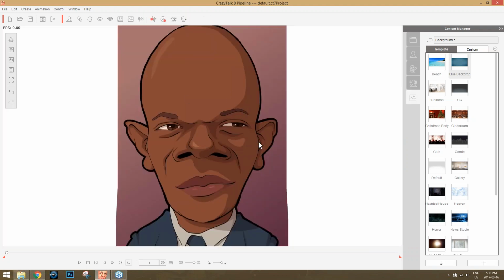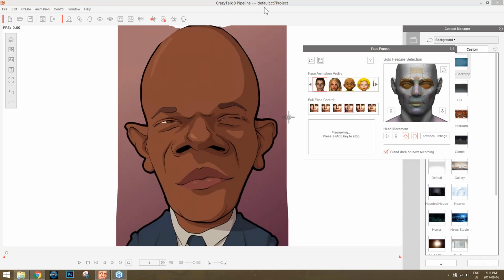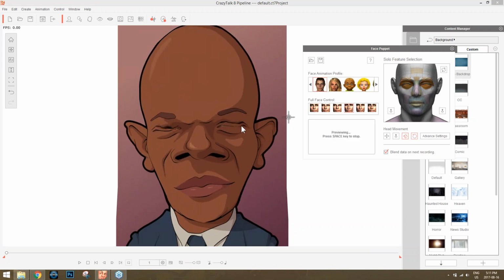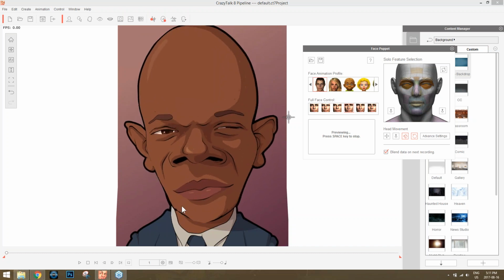So here's the problem. We have this character. This is a fully animatable character now. So if we go up here to face puppet, we can choose any sort of face profile. You can see there's our character. So we have animated a 2D image really quickly. You can click your mouse buttons to have your character blink. However, there's a couple of limitations here.